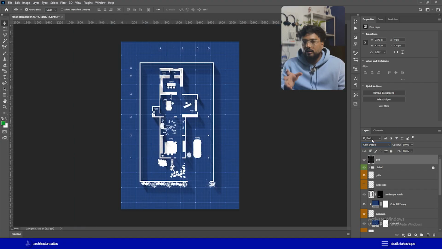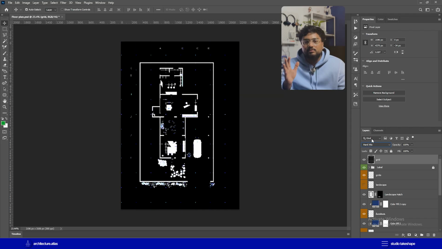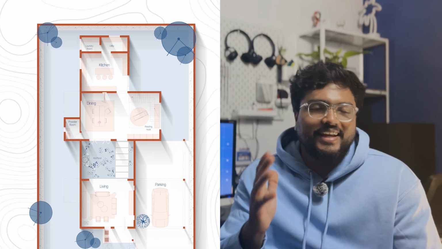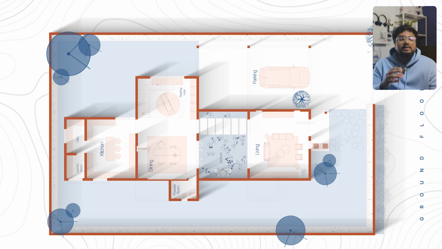Always scroll through the blending modes. You might get something unexpected or unplanned like this one. This is the first style that we made. Next, let's see how to make this one. Before we start with this, let's see how to make brush presets for these trees.